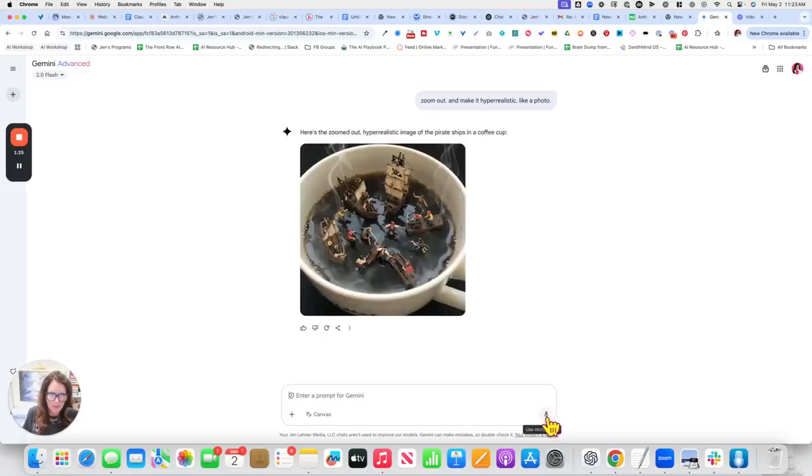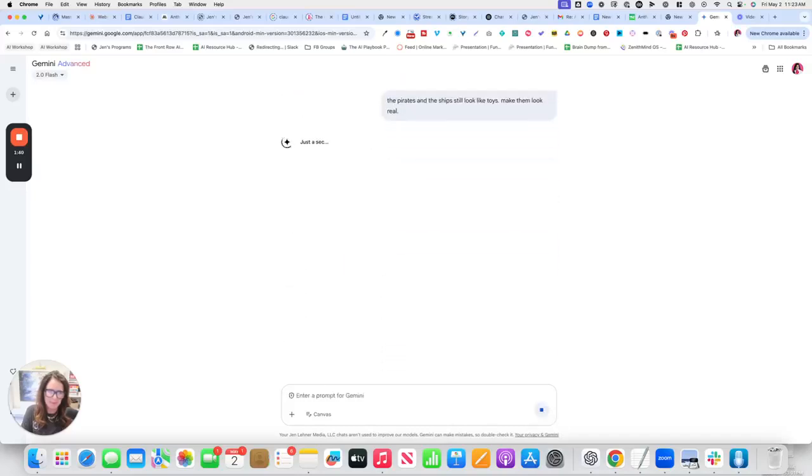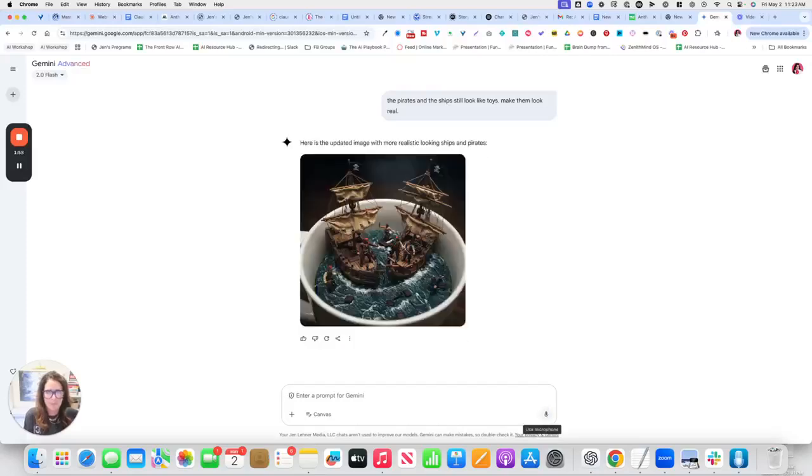Okay, it zoomed out, but it didn't make them realistic. The pirates and the ships still look like toys. Make them look real. Okay, still looking a little bit like toys, but I mean, how real, I guess, can it look? I'm going to give one more prompt.